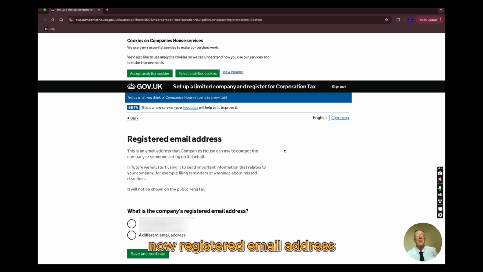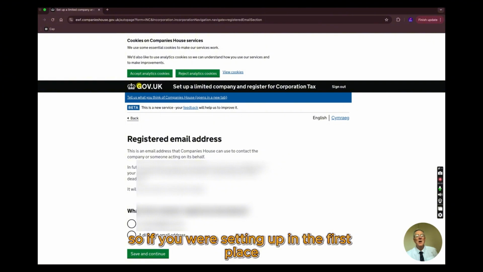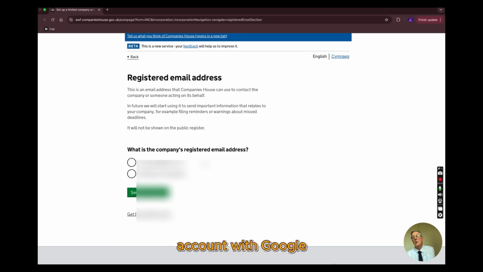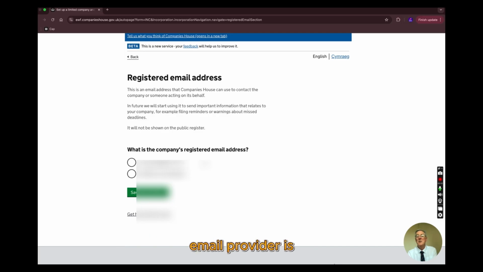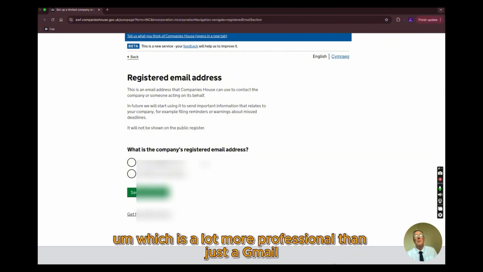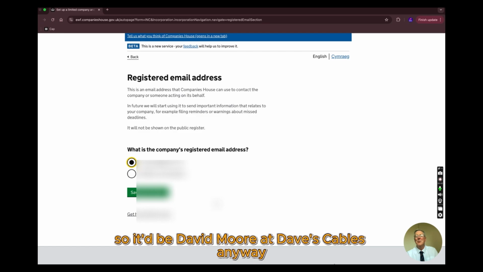Now, registered email address. This is an email address that Companies House can use to contact the company. If you were setting up in the first place, I would suggest that you also have a business account with Google, or whoever your email provider is. That way you can get something like info at, directors at, or with me it'd be David Moore at, which is a lot more professional than just a Gmail, because it can be at the company name. So it'd be David Moore at Dave's Cables. Anyway, I digress. What is the company's registered email address?